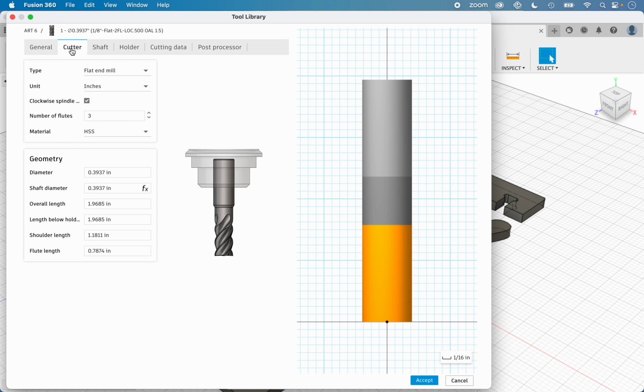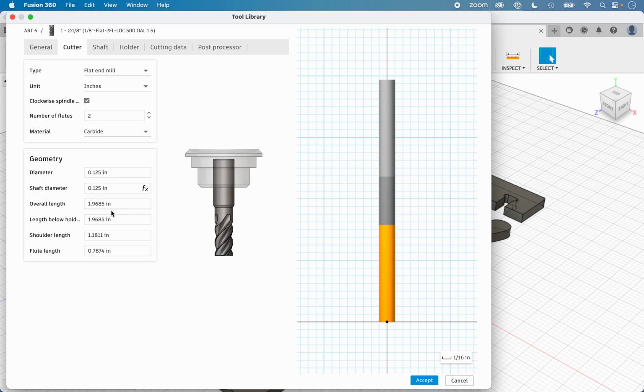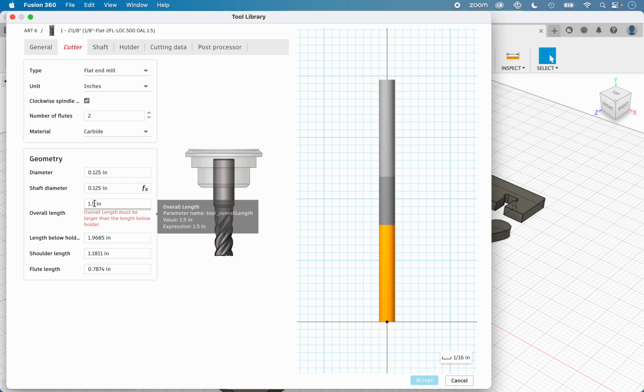Let's go next to the cutter tab. And in the cutter tab, it defaults to flat end mill. That works for us. We're using inches. Clockwise spindle, if that is not already checked, please do be sure that clockwise spindle is checked. And as we mentioned just before, there's 2 flutes on this tool, and our material is carbide. Now the diameter of the tool is 0.125, the decimal version of 1/8 of an inch. The overall length, as we've already mentioned, is 1.5.